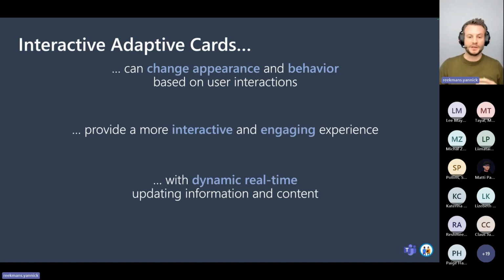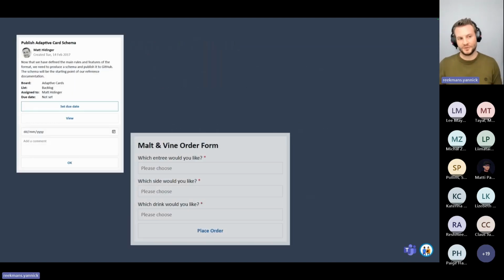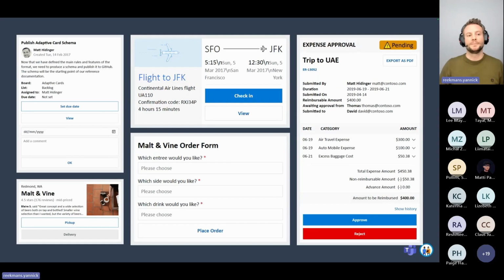It will update every time that the user, I don't know, refreshes a page or refreshes the card itself, and it will get all that data on the fly. Now, some of those examples, and they come from the website of adaptive cards, are things like setting a due date on a task, or showing flight information, or ordering forms, etc. It gives you buttons or input fields or something like that, so that you can put some data inside the adaptive card and then place the order, or you can approve or reject a specific expense approval.